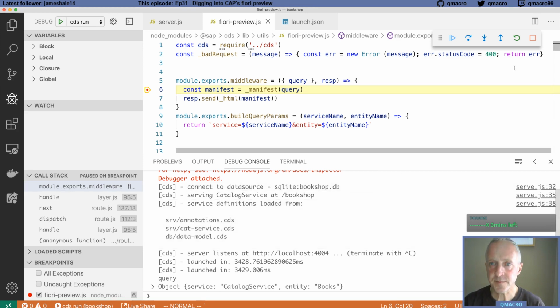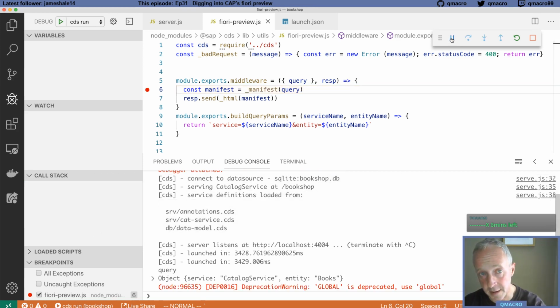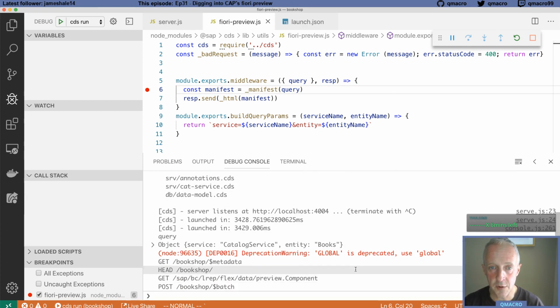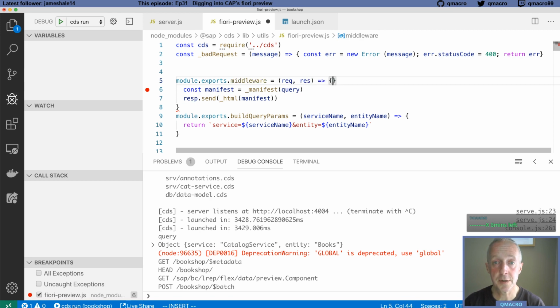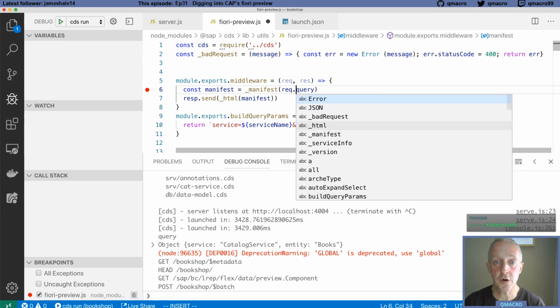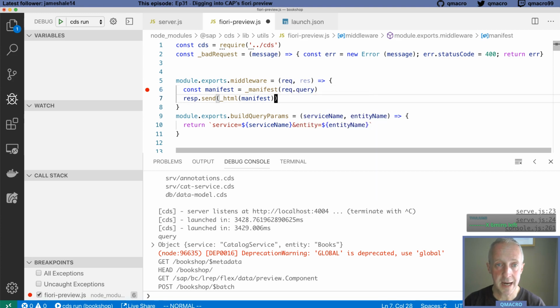Ideally, just to make sure we understand how this works in general, we should really call this, let's change that, request, response, and then we can say request.query. That's better, isn't it? And then response.send.